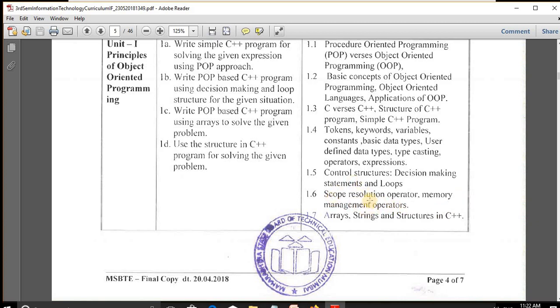Next is the scope resolution operator and memory management operators. These are new in the C++ language. The scope resolution operator in the C++ language supports a mechanism to access a global variable from a function in which a local variable is defined with the same name. Means the global variable and local variable have the same name. So to access the global variable we need the scope resolution operator.